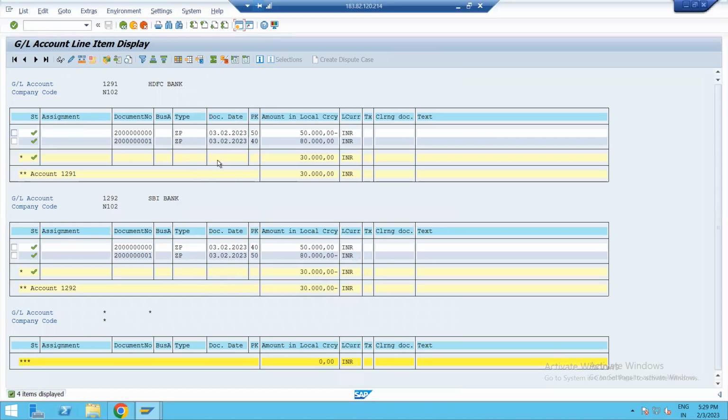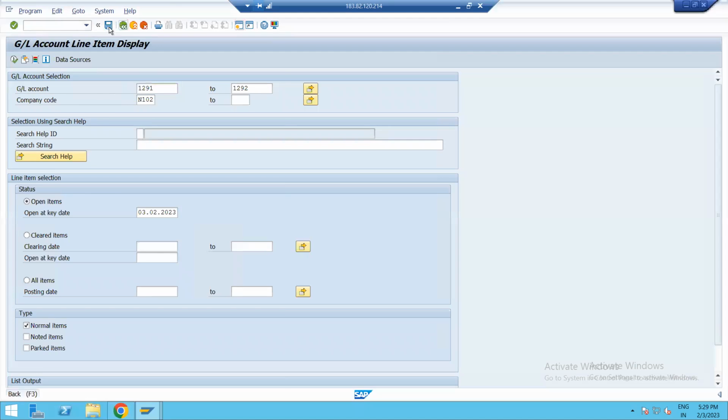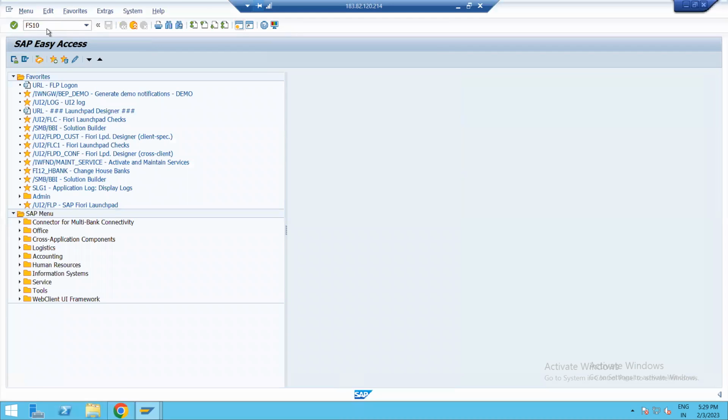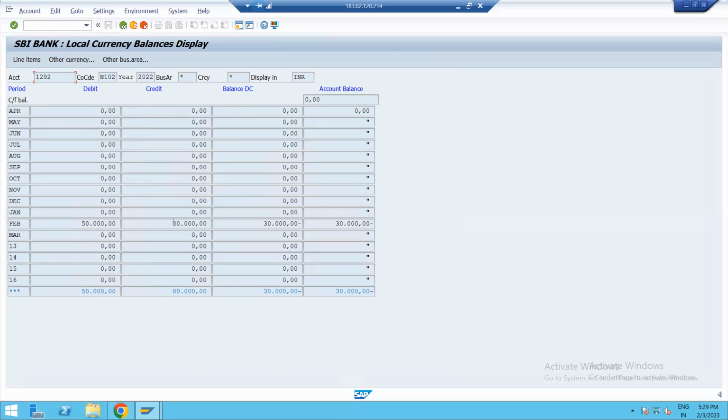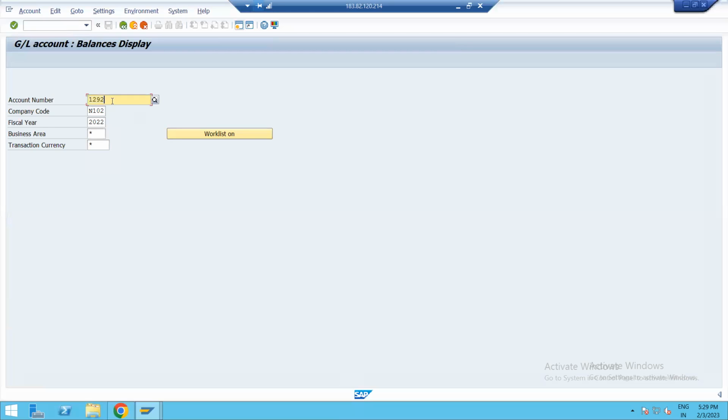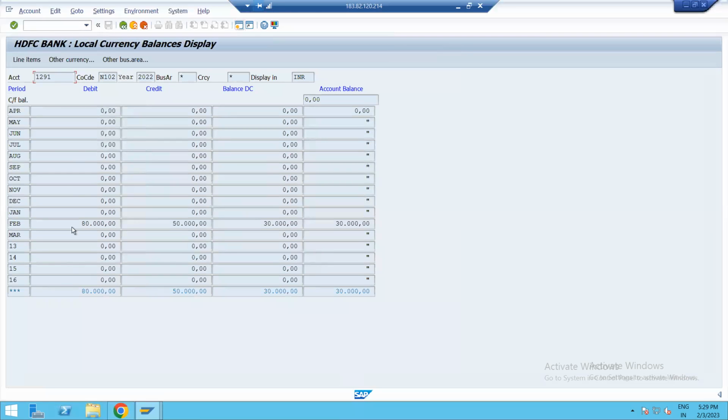We have transferred 80,000, right? HDFC account debited and SBI account credited because we transferred from SBI to HDFC. FS10, we have transferred from SBI, right? 1292, enter. 80,000 credited from this account, the SBI account. In SBI it is credited, whereas in HDFC, 80,000 is debited.